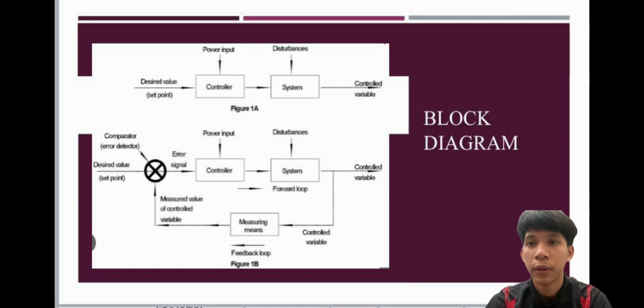And after the cycle, the desired value becomes the control variable after passing all of the cycle in this closed loop.